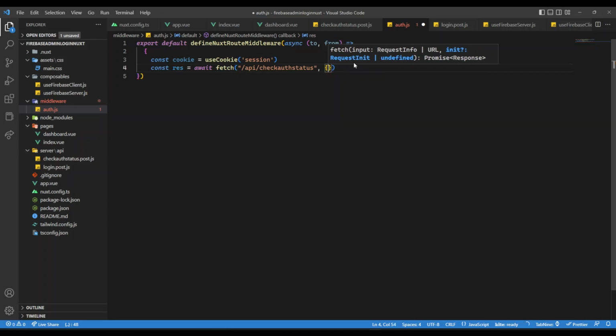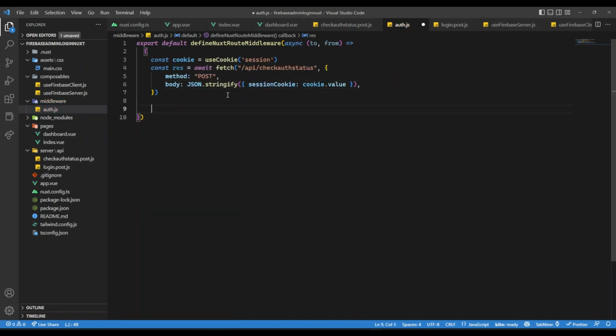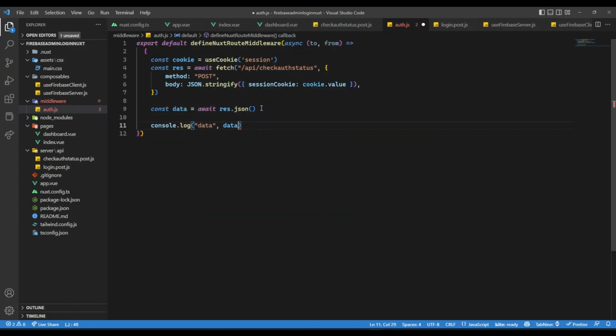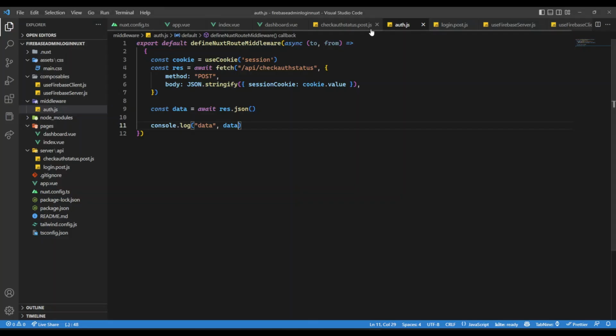And here we will have a method of post, then body will be our session cookie, this one, and then we will have const data equal to res.json. Let's await for this and let's print what we get here. So here I'm going to say console.log data like this.